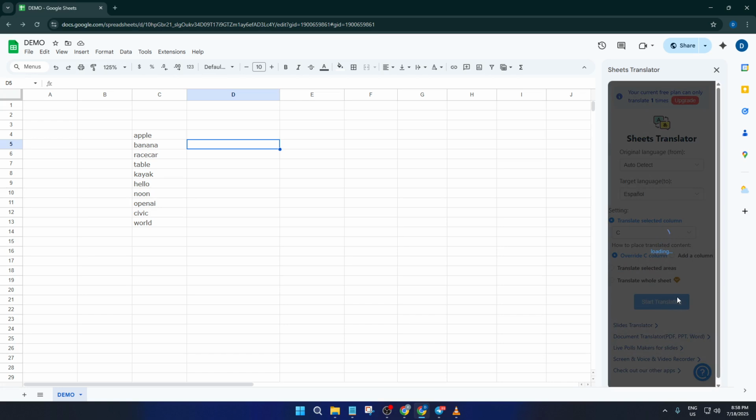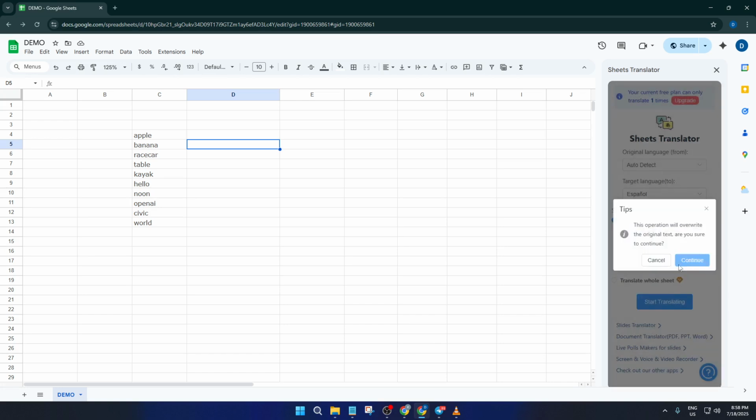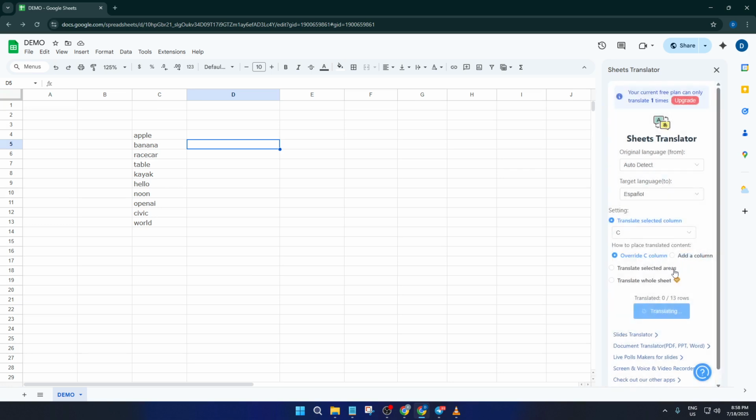This part might take a few moments, especially if your sheet has a lot of information. Don't worry if things seem to pause, just let the add-on do its work. You'll see your content change before your eyes, going from your original text to your chosen language. And that's really all there is to it. You've now quickly translated your Google Sheet without the need to copy, paste, or use a separate translation app.